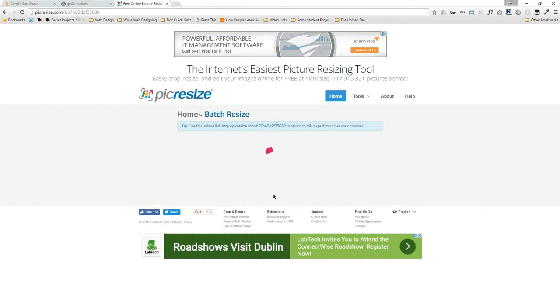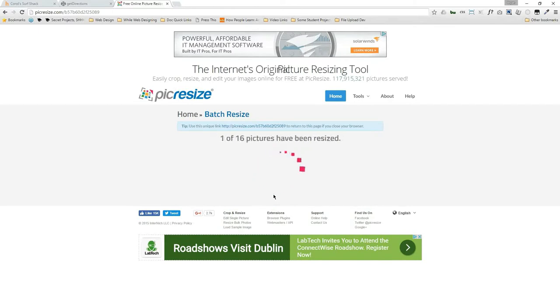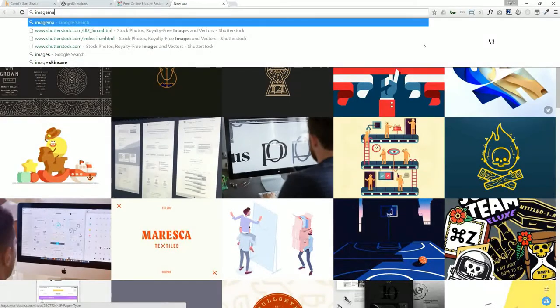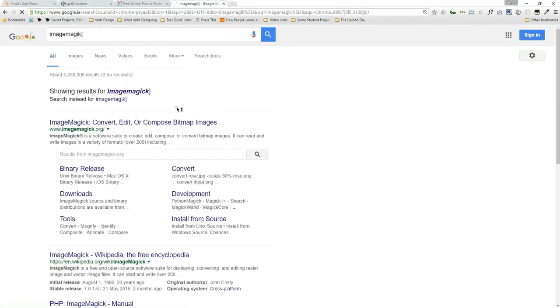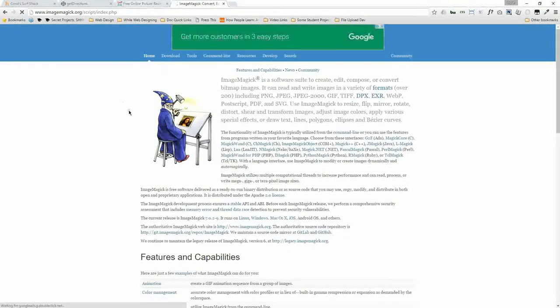You can do it manually in GIMP or Photoshop. Actually, I'm pretty sure Photoshop will have batch image resizing. I remember the last time I looked, I couldn't find it in GIMP. That's actually when I first came across this amazing thing called Magick. That's the one. Magick.